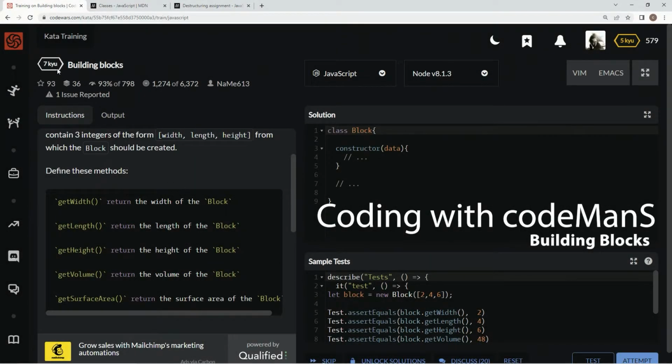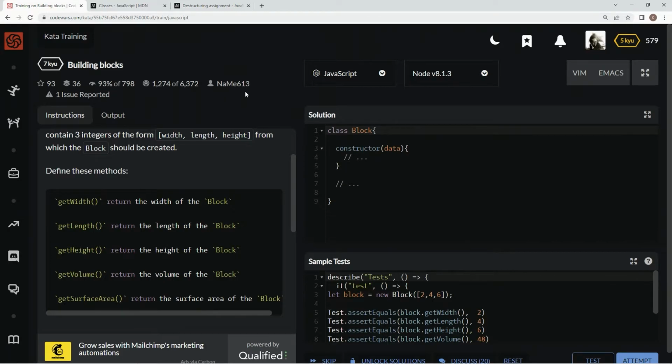All right, now we're doing 7 cube building blocks. This is by Name613, and 93% of people like it.